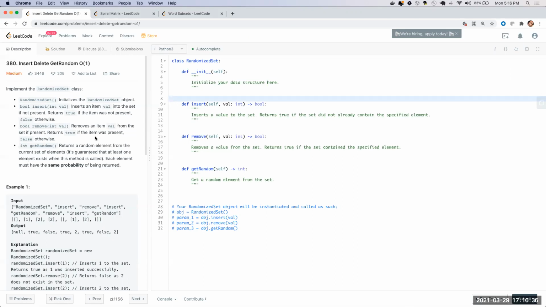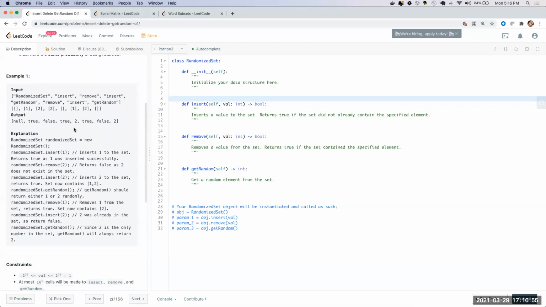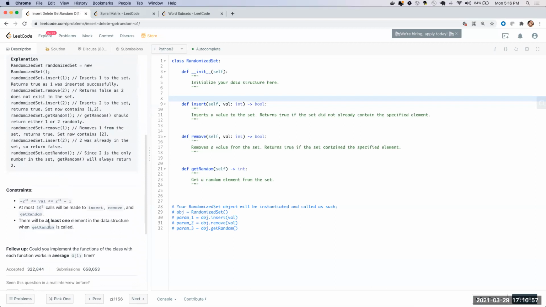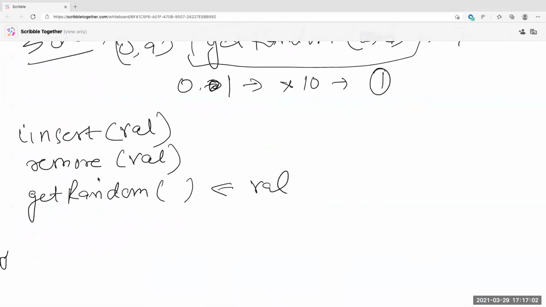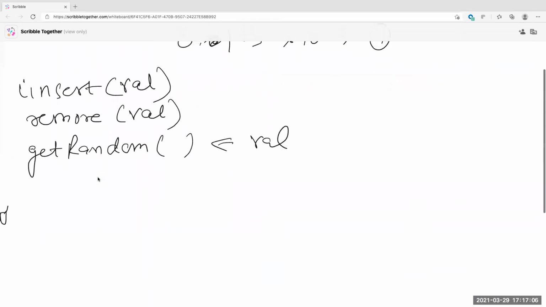We need insert of val, remove of val, get random, which returns a value at random. And we can send in duplicates also, right? Yes, 1, 2. Okay, duplicates are fine.